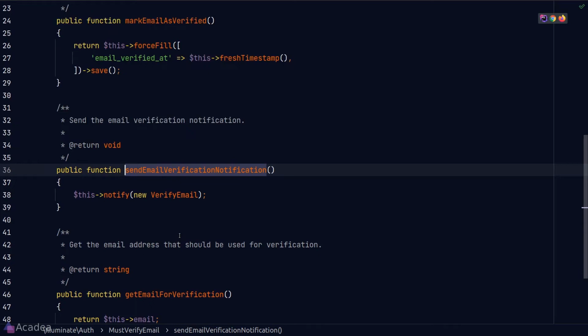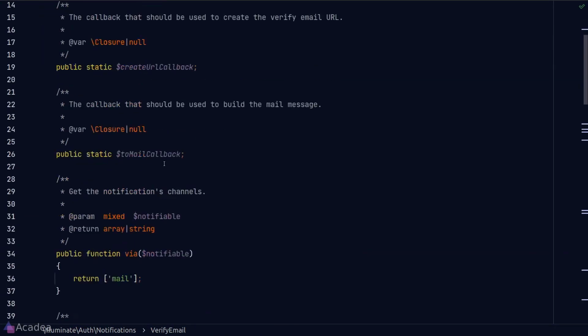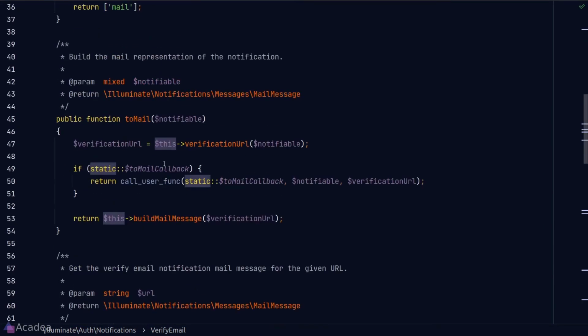These are the alternative ways for us to send notification to our user if we prefer not to use email. Anyway, let's go inside the verify email class, and we can see that there's quite a bit of things going on here. But the main part that I need you to look at is this toMail function.